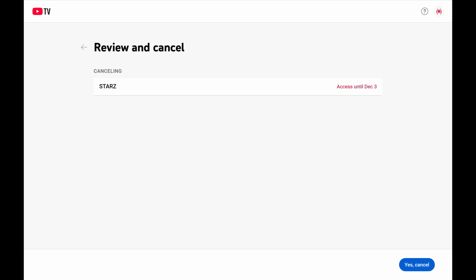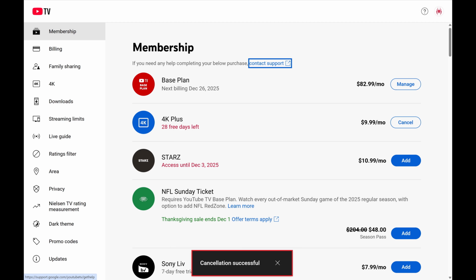Step 5. Click Yes, Cancel. That premium channel will be canceled and won't be renewed going forward. You can check that channel and look for the red text to see what date you'll have access to that channel through.